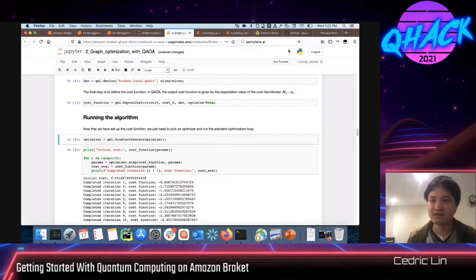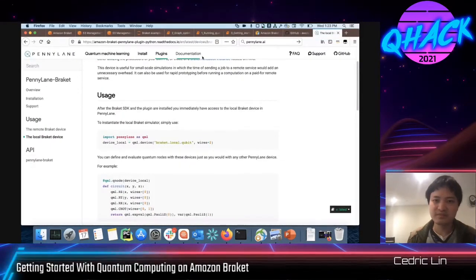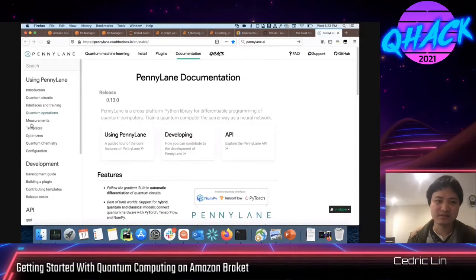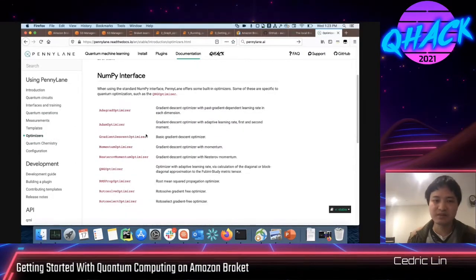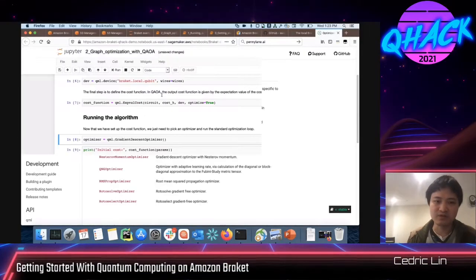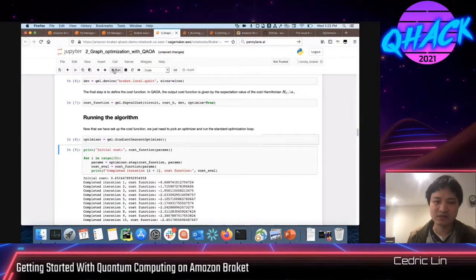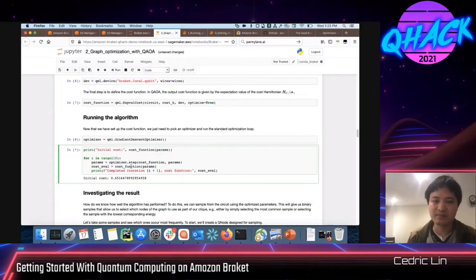Choose an optimizer. Again, in the documentation, you can just see what optimizers are available. The gradient descent is probably the most vanilla of the optimizers. There are more sophisticated methods, such as AdaGrad, but this is what we'll stick with for now. And then you just step through the optimizer step by step.